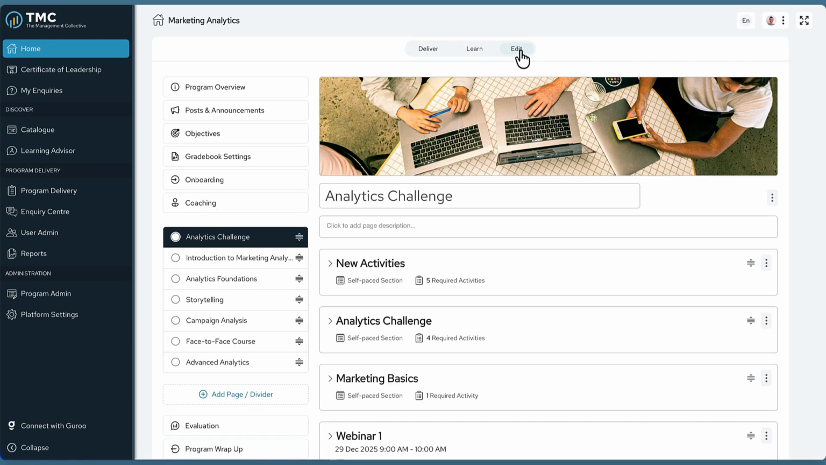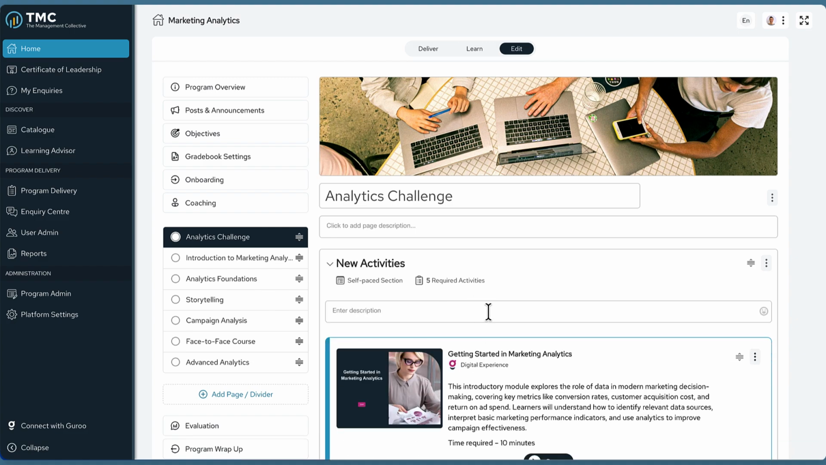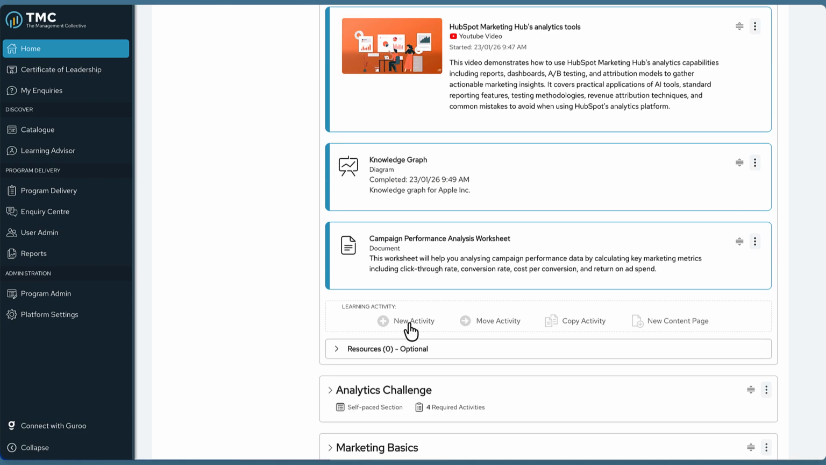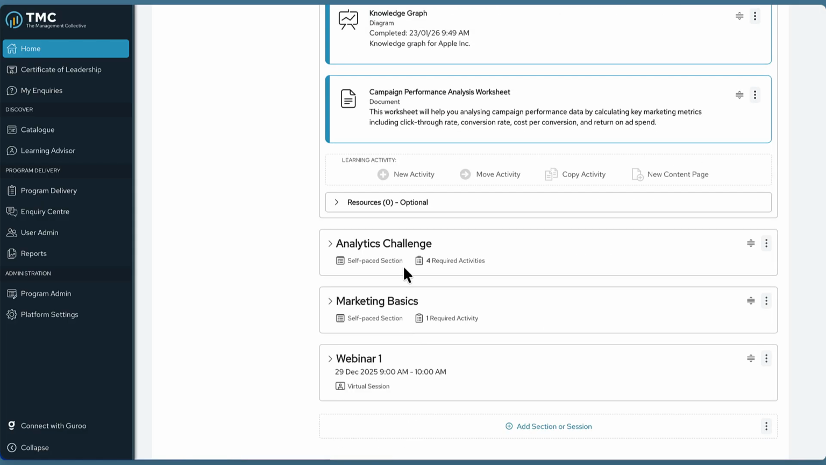Now, of course, you don't need to flick between edit and learner views all the time. You might want to upload a whole bunch of activities and then go and check how they look. I'm mainly doing it one by one so you can see each of the activities as we do them.